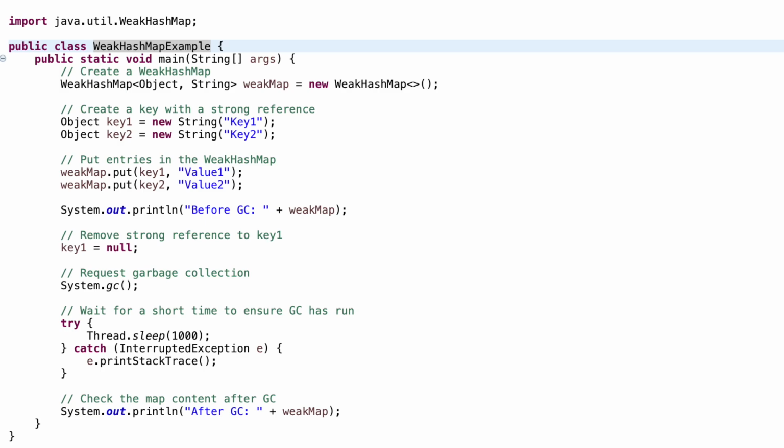Now let's say we do key1 = null. In that case, there is no strong reference for the first entry. If I request garbage collection, remember that this doesn't mean it will happen immediately. Here I have put a timer to wait for 1 second, and if you print that hash map now, you will see that the first entry is not there anymore, so the output is going to be just your entry 2.